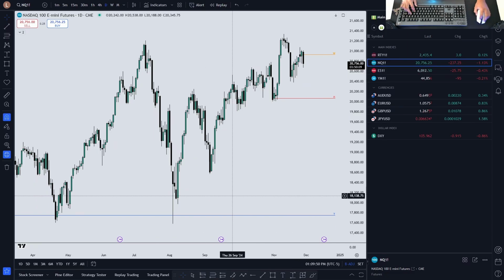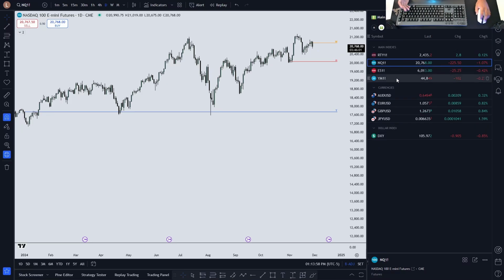Now here on my screen, what we're looking at is the charting platform called TradingView. Personally, this is the charting platform that I utilize for my stocks, futures, as well as my forex trading. So next we're going to talk about how you guys can actually properly add these symbols here.